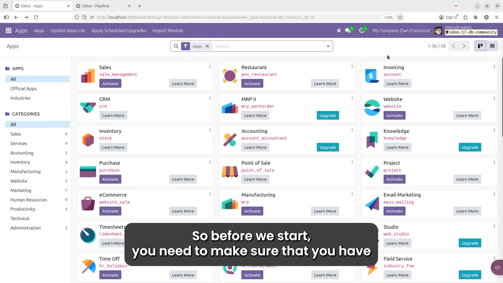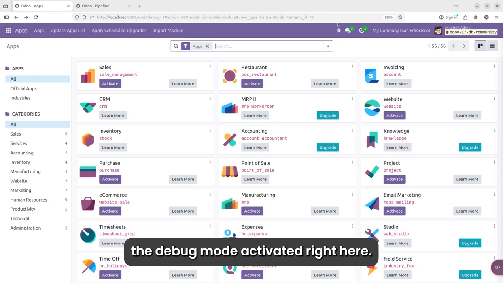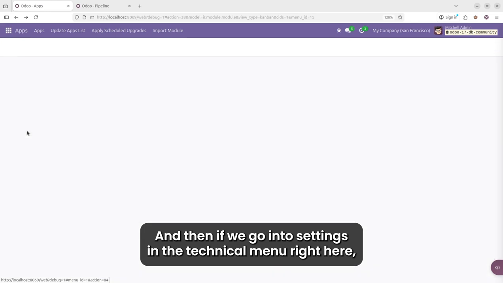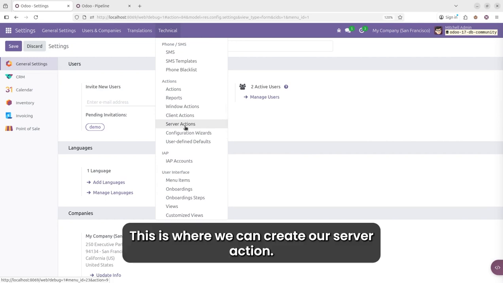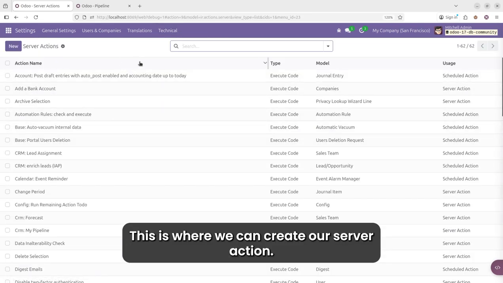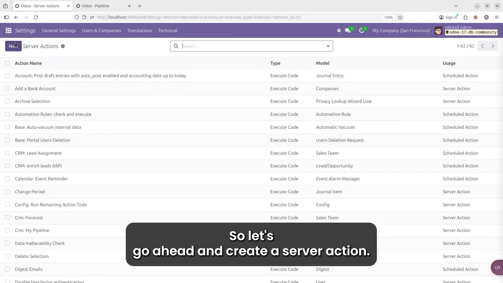So before we start, you need to make sure that you have the debug mode activated right here. And then if we go into settings, in the technical menu right here, there should be an option for actions and server actions. This is where we can create our server action. So let's go ahead and create a server action right now.